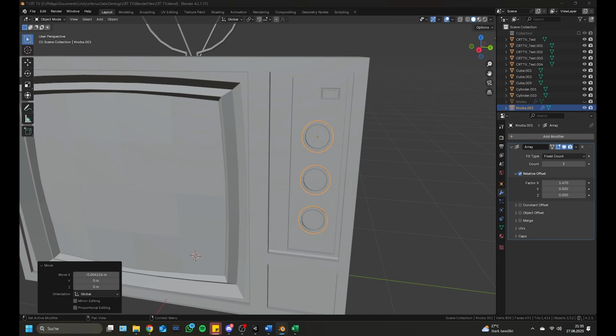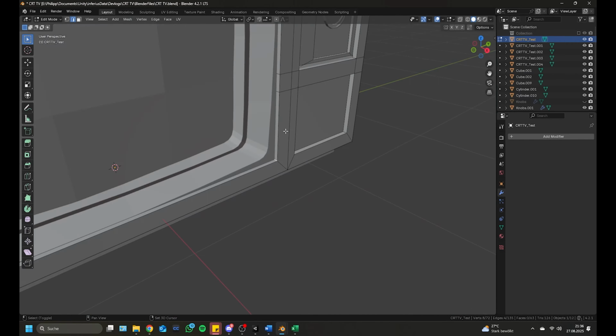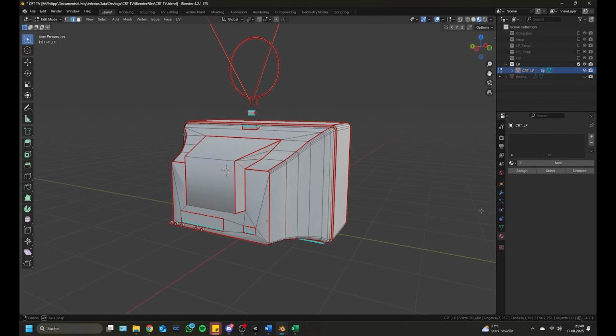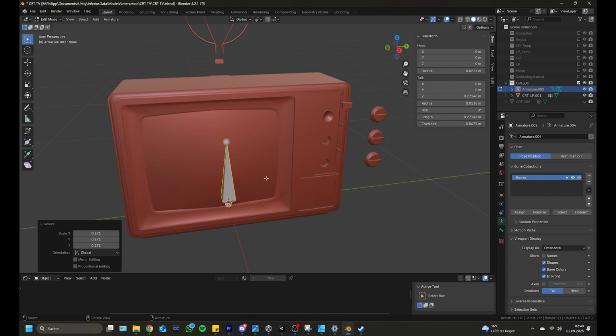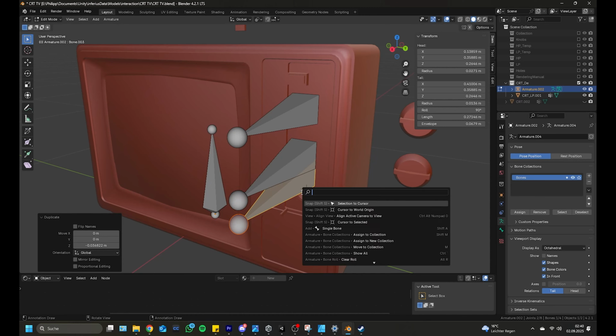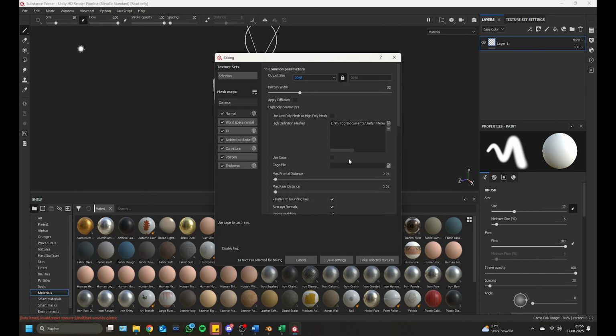Using several reference pictures, I modeled the TV to look like it came out of the 1940s. For this workflow, I began with the low poly version first, then duplicated it and created a high poly model out of it. Afterwards, I added an armature setup for the knobs so they could later be animated when the player interacts with them.